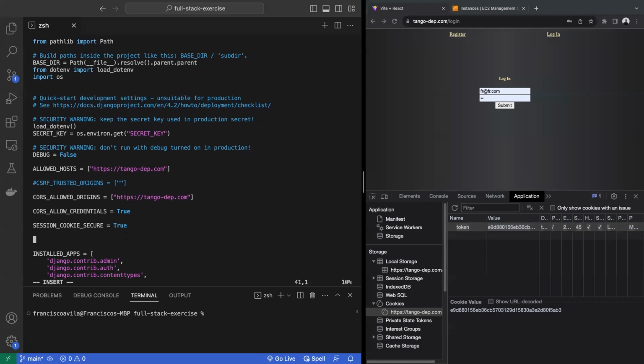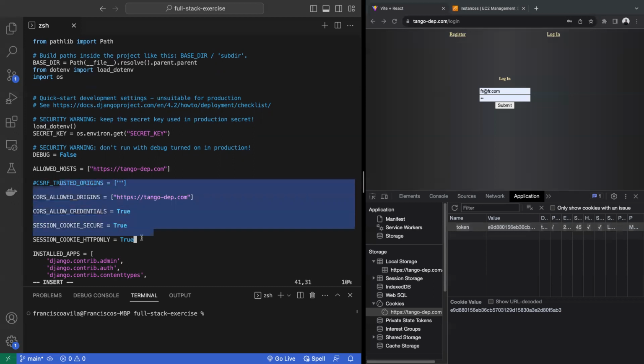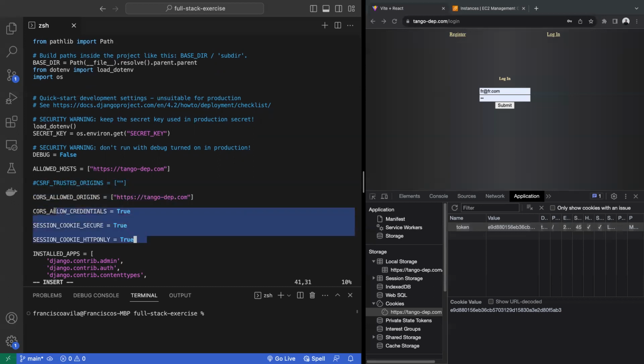And then that's where the last part also comes in, where it says SESSION_COOKIE_HTTPONLY. All right, so all these three are just going to allow me to send cookies back and forth and to accept cookies back and forth between my front end and my back end. Any questions?